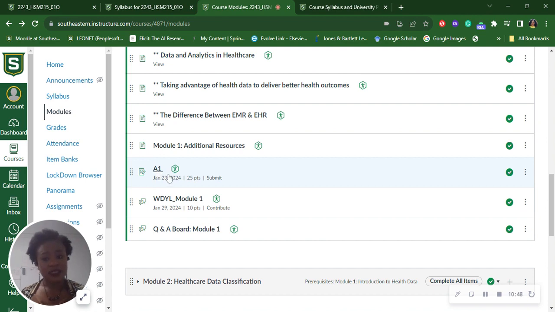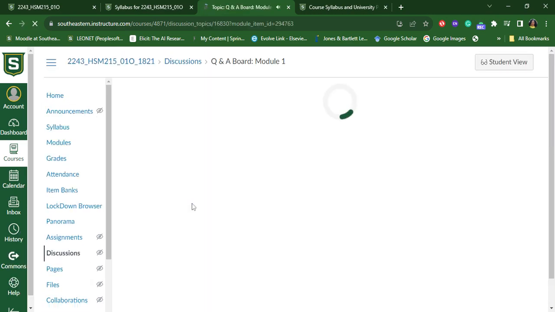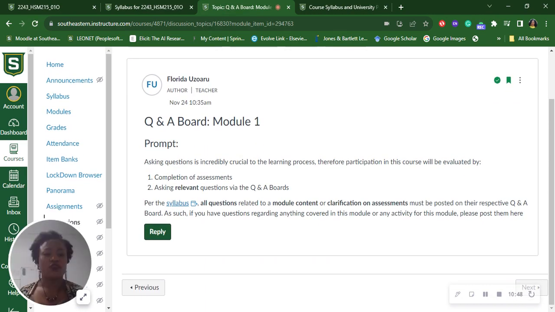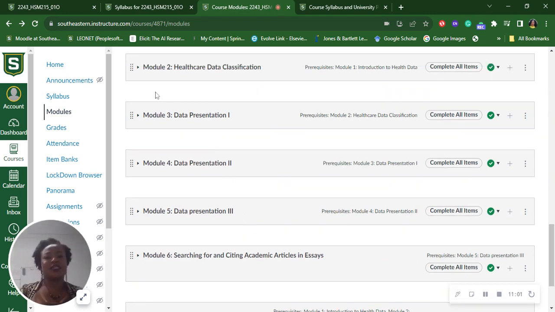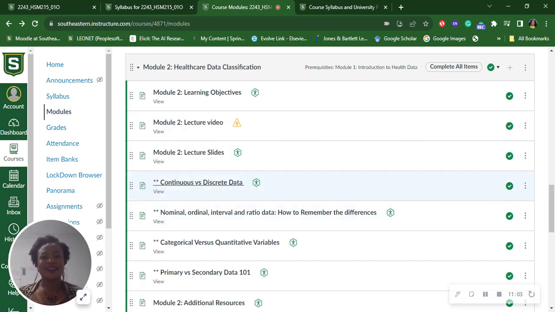And then you have the assignment, and the dates when they are due are there. You also have another assignment here that says contribute, this says submit, and all of that. This is the Q&A board, which you're going to use to ask questions if you have any, and reply. I'll get an email notification for that, and then I'll have another look at that. That's basically how it goes for all the modules; they are all put together in the same way.